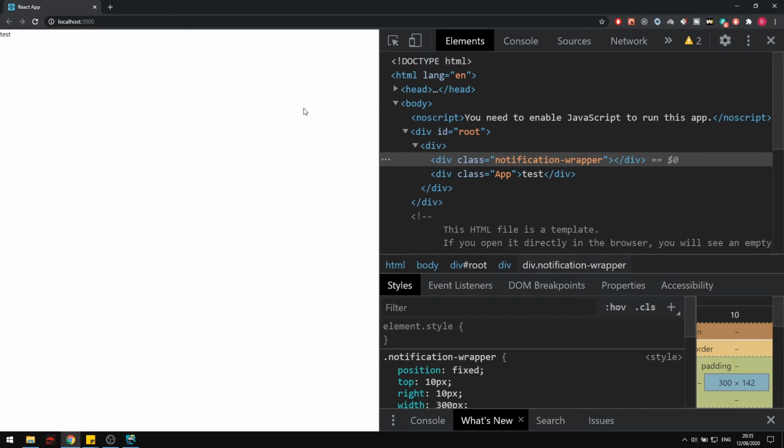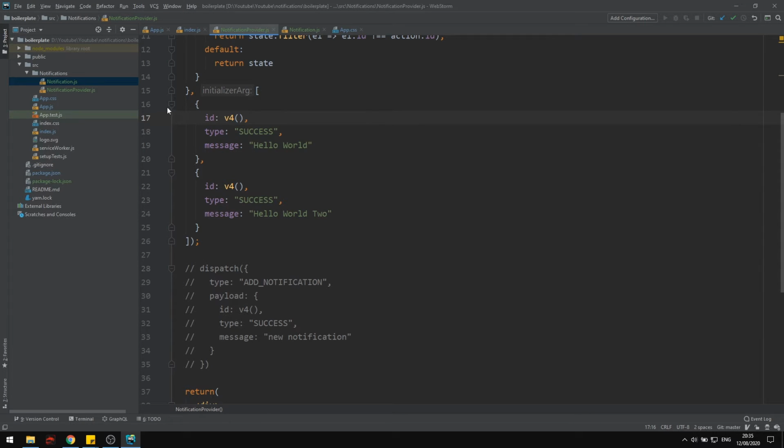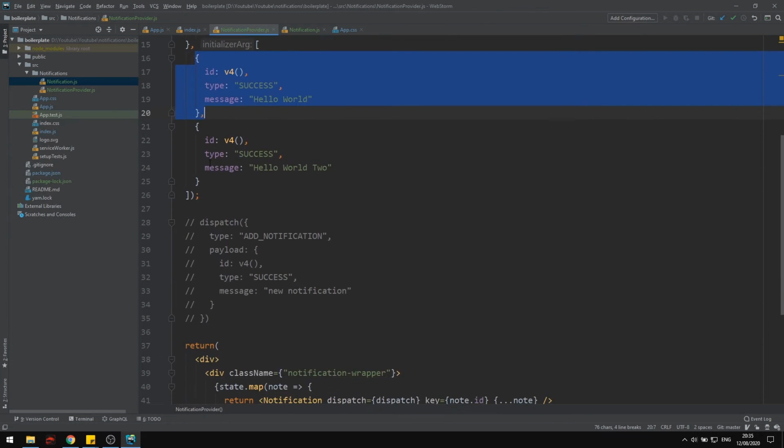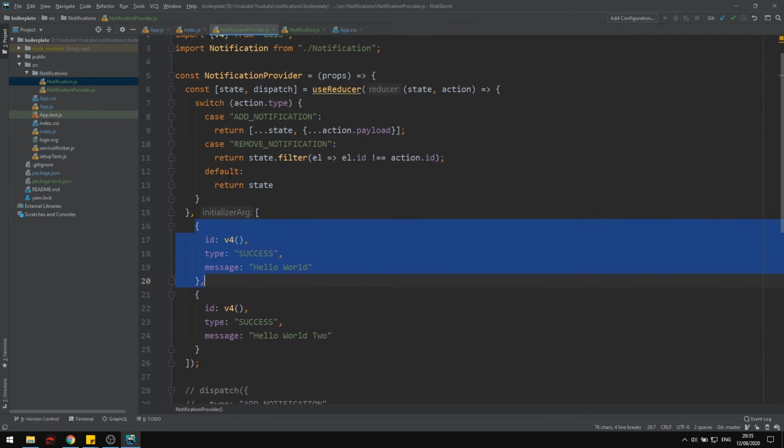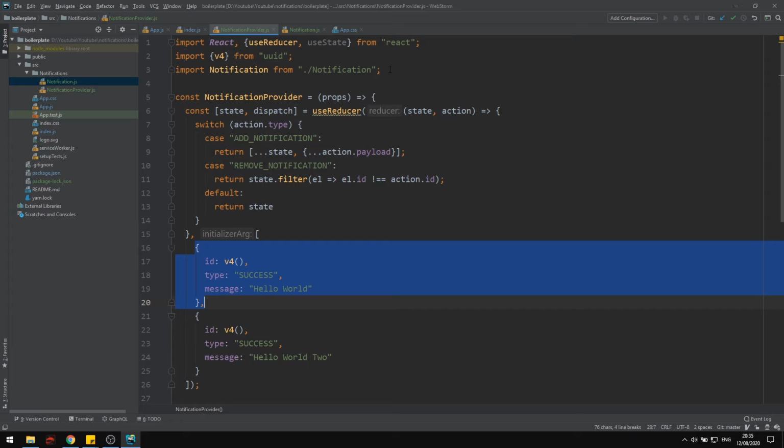Okay, so now we can remove notifications, we have two hard-coded default ones. Let's actually add the ability to create a notification from anywhere. To do this, we're going to need some context. And the only purpose of our context is actually to expose this dispatch to all of our nested components.